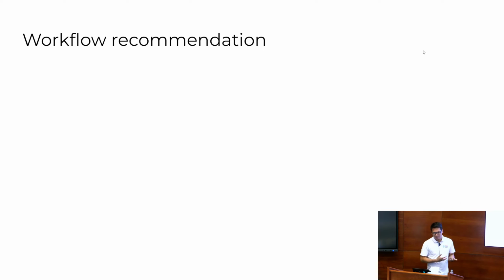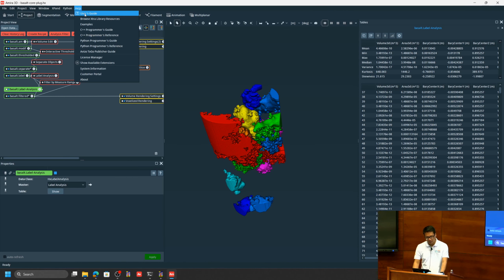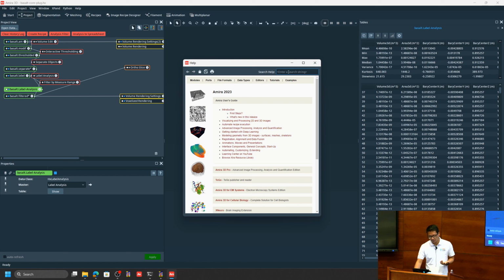So there's more measurements and analysis modules in Avizo, so I encourage you to just explore what's out there. There's a user guide over here, so if you click help, user guide, you just search for a keyword here. Usually you get something meaningful. But yeah, there's a lot of modules out there that you can try and use.